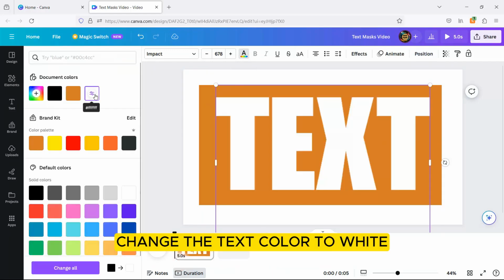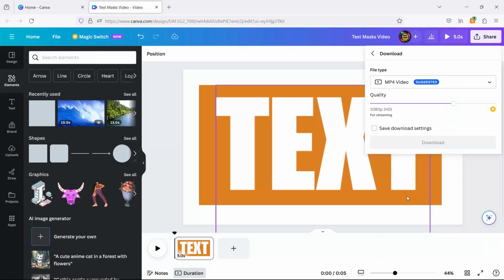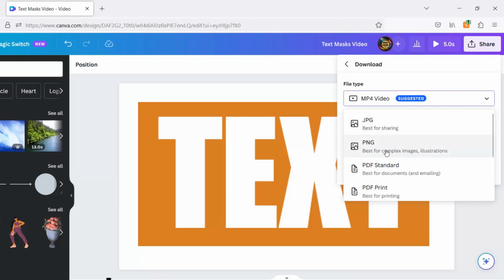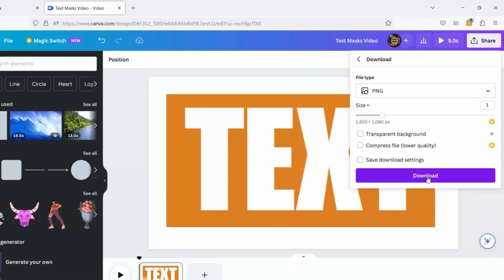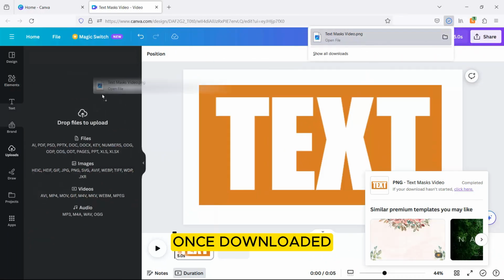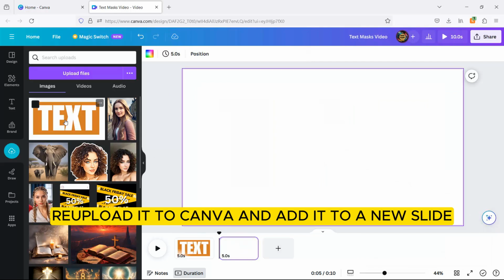Change the text color to white, and we're all set to download this as a PNG image. Once downloaded, re-upload it to Canva and add it to a new slide.